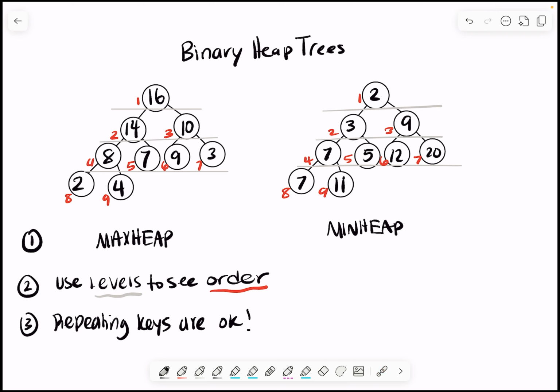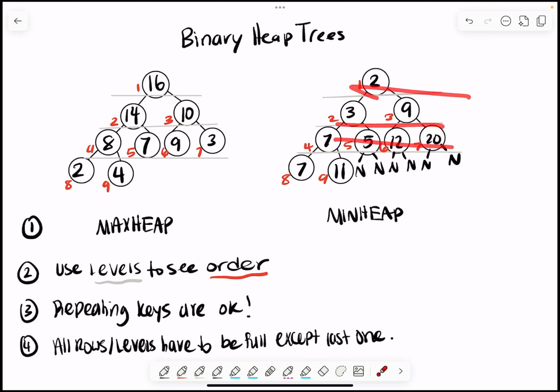In this case, if we want to specify null links, so there's no nodes there, we can just say null. This last row doesn't have to be complete. It doesn't have to be full. So that's a property of a binary heap tree. In other words, we just can't have this be null, or this be null, or this be null. But these here at the bottom can be null. That's fine. So all rows, all levels have to be full except the last one.